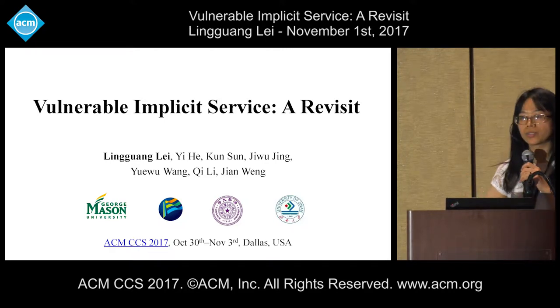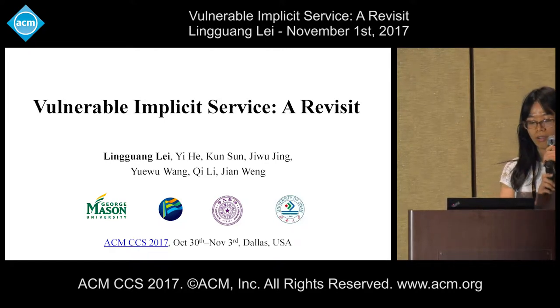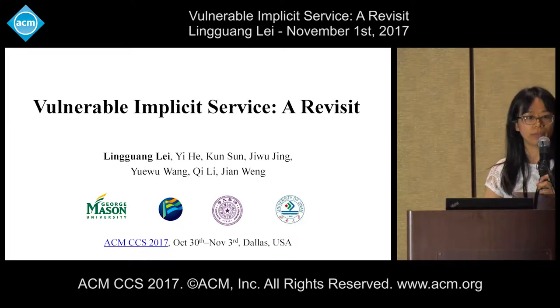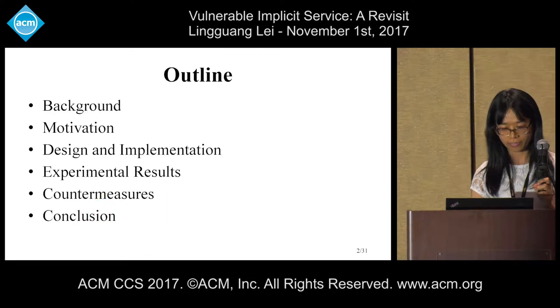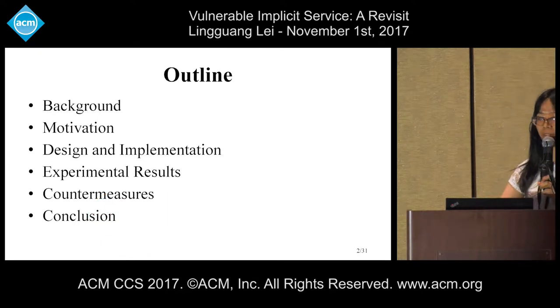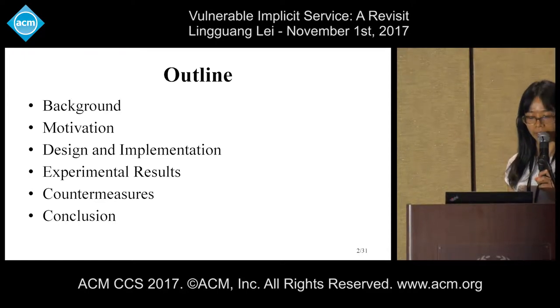Today I will introduce our work on a revision to a vulnerable implicit service. This is the outline of my presentation. First, I will introduce some background knowledge of the Android application.